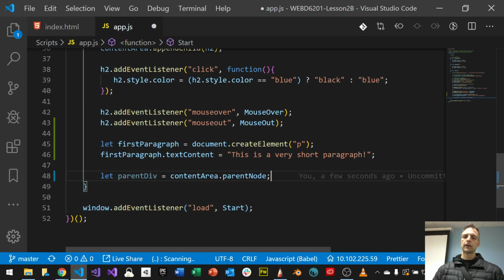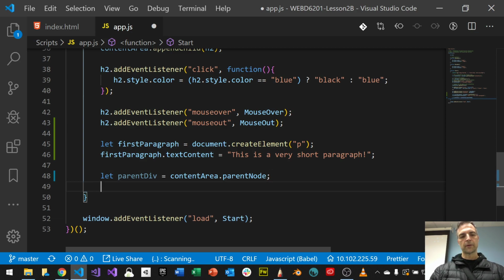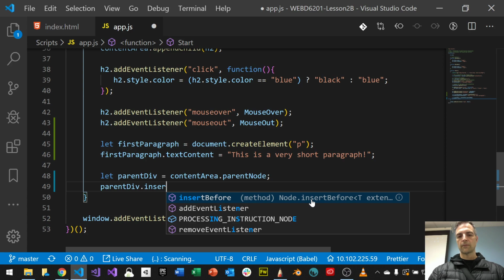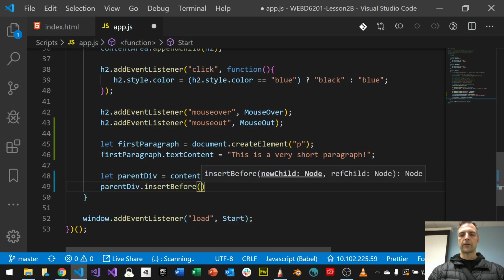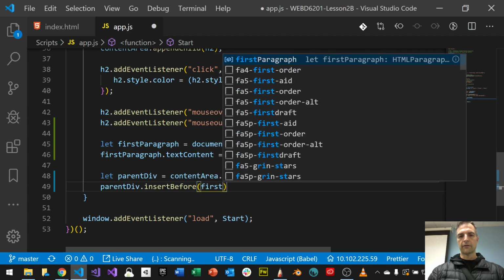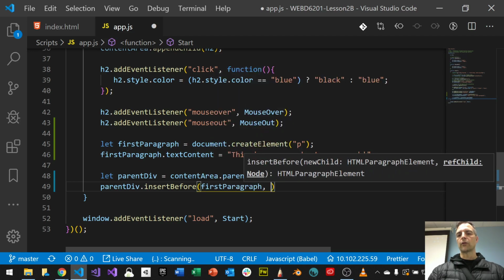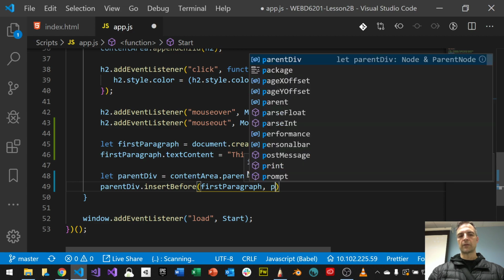So what I want to do is take this and insert it before my h2 tag. Going back down here, I want to say parentDiv.insertBefore, and then point to a couple of things: the child node that I want to add, which is my firstParagraph, and then the reference node that I want to add above, which is my h2 tag.